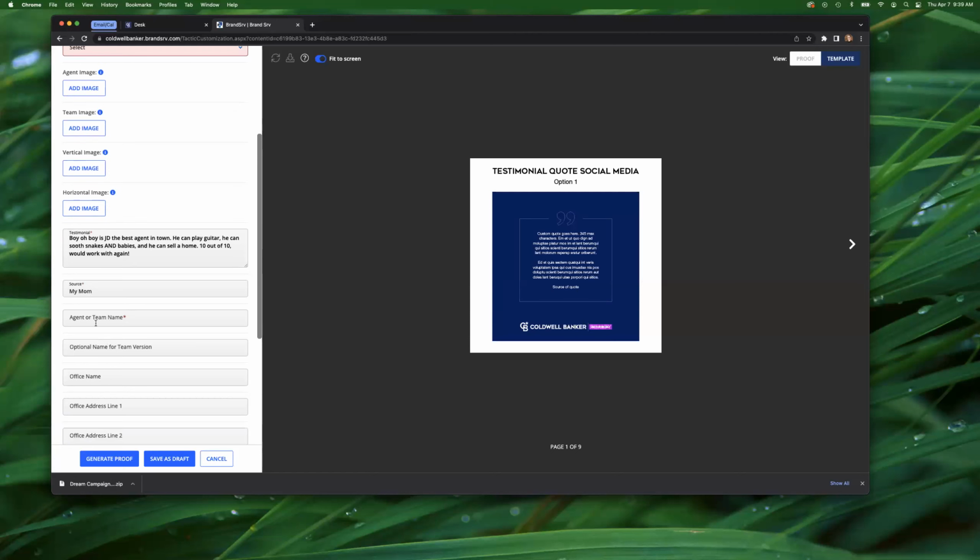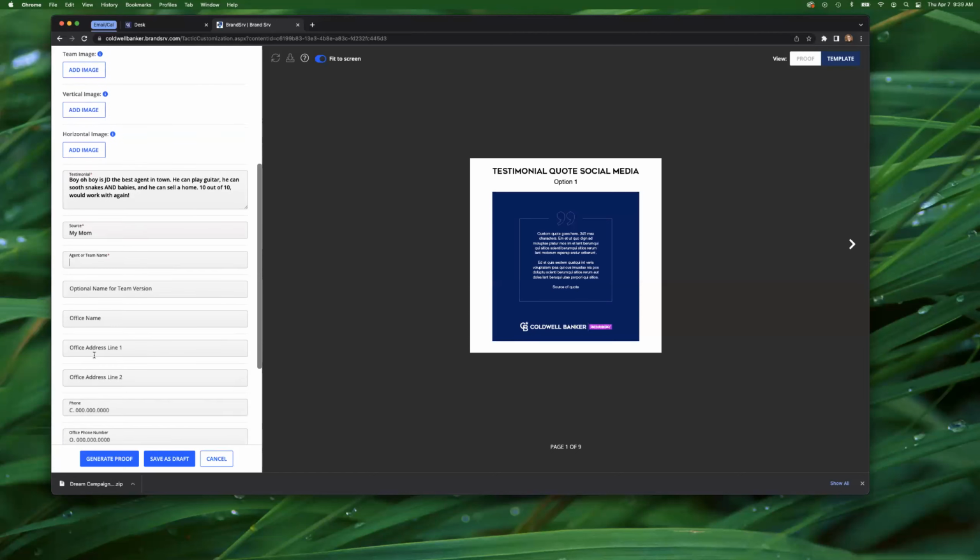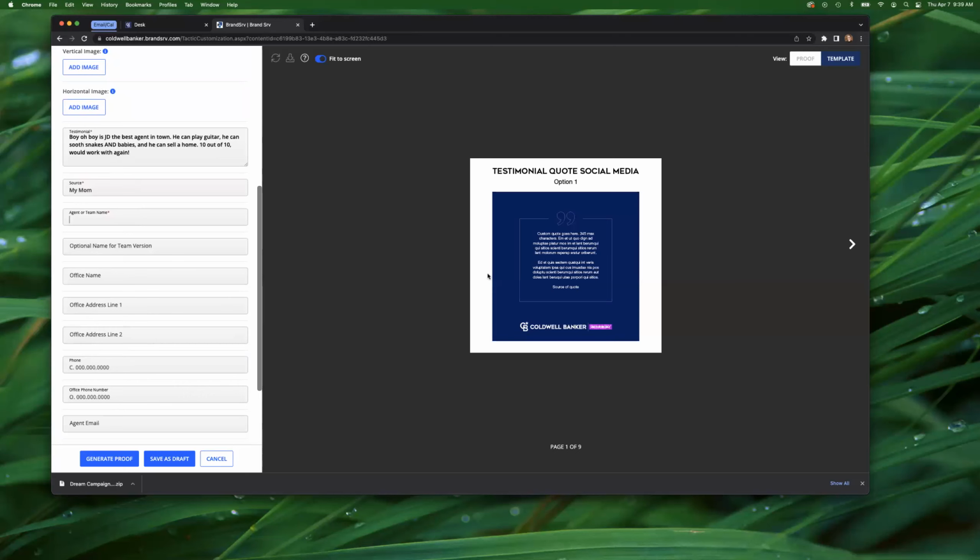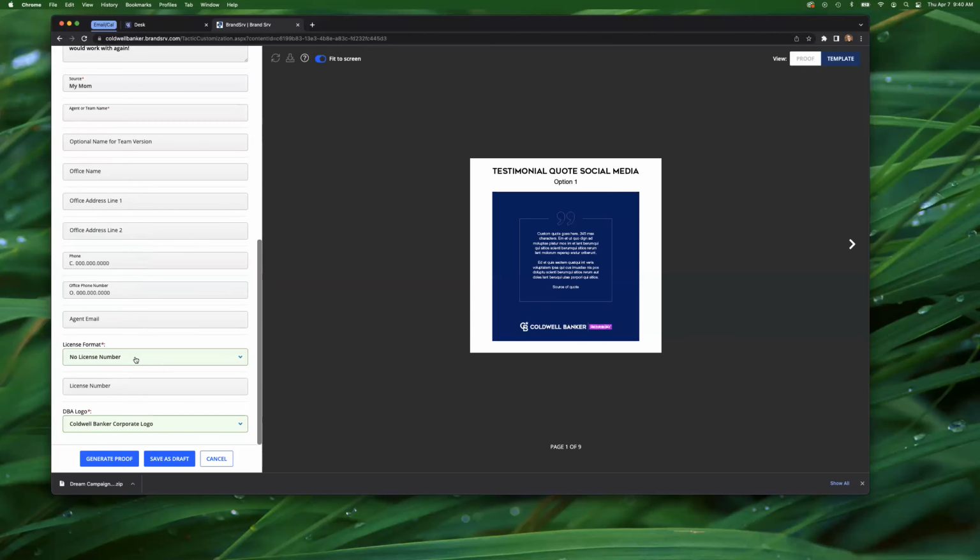And then I can put my team, my agent name. You basically fill out as much of this as you want to. For this particular template, I don't need to fill out any other information because all I'm having here is the review, the source, and then finally the DBA down here. So I'm going to put, I'll just do Paradise since we're going around the Florida block. If I do a third one, I'll just go to Premiere, Paradise, and then I click Generate Proof.